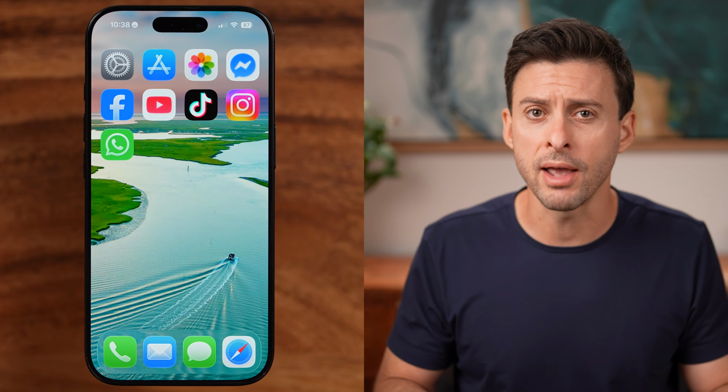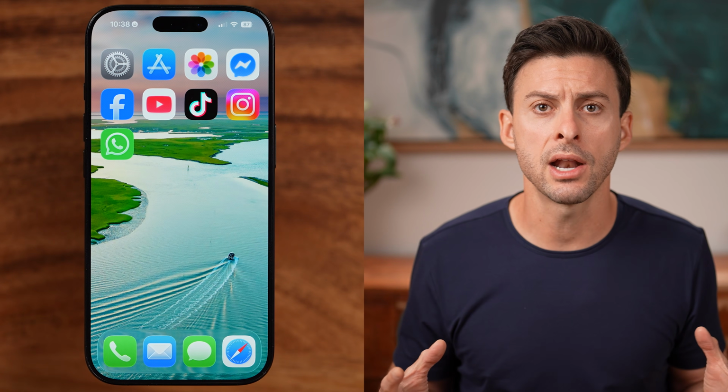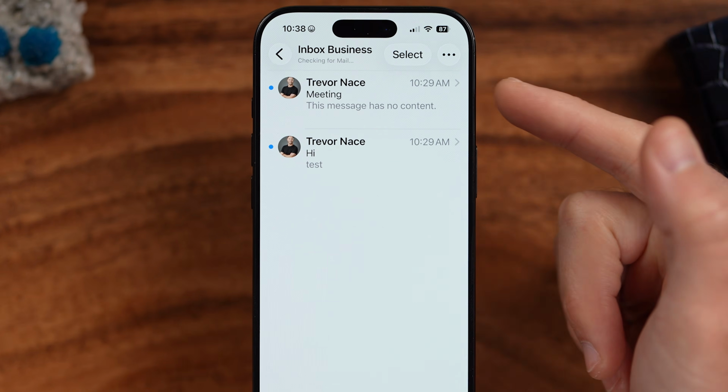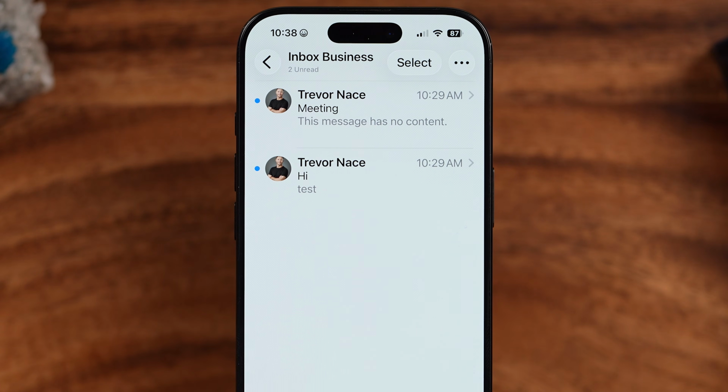I'm going to walk you through everything there is to know about how to filter and sort and categorize and make the best of that iPhone mail app. So let's open up the iPhone mail app, and you'll be able to see I just have a couple of test emails in my inbox. So this is usually where people start.